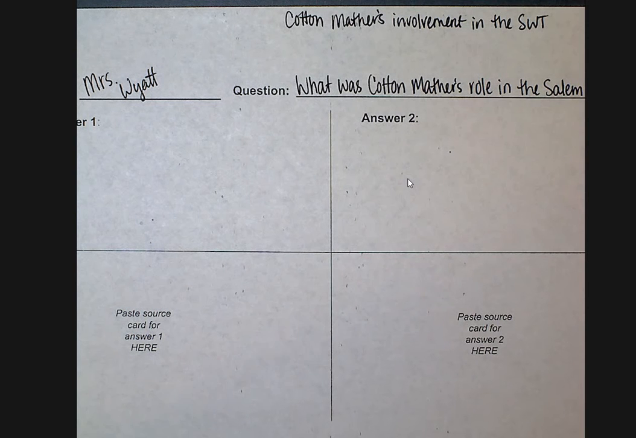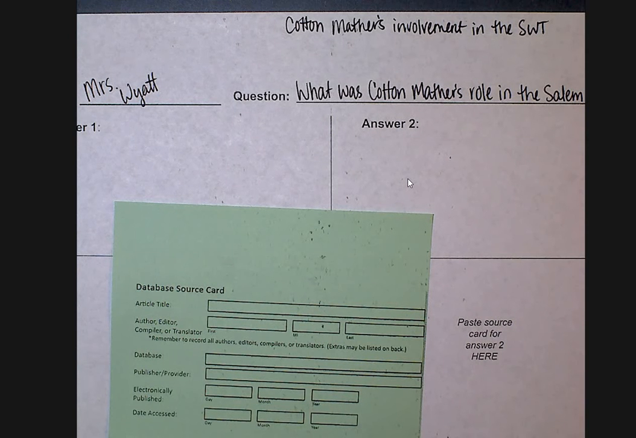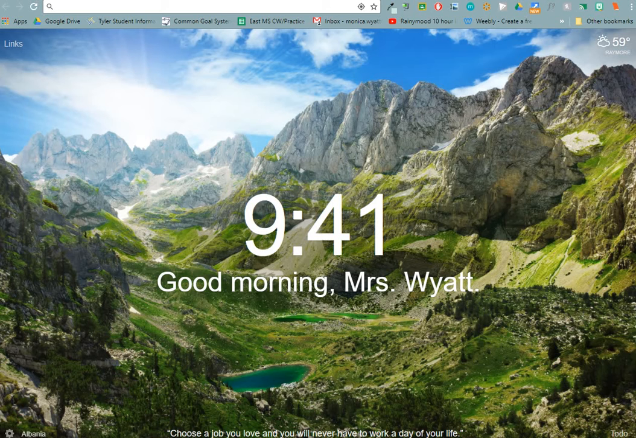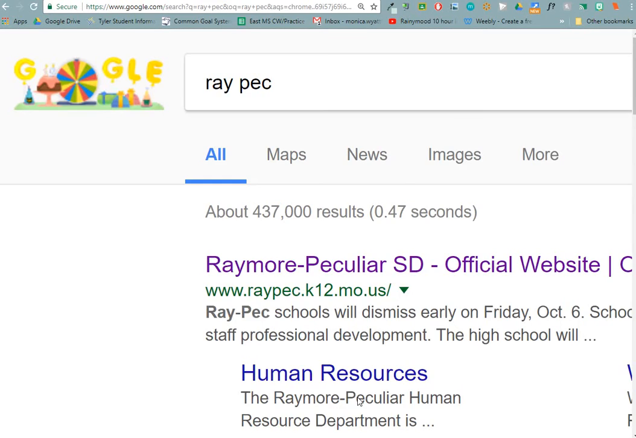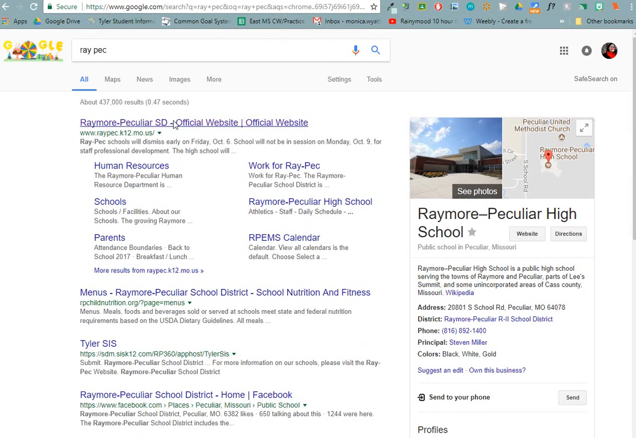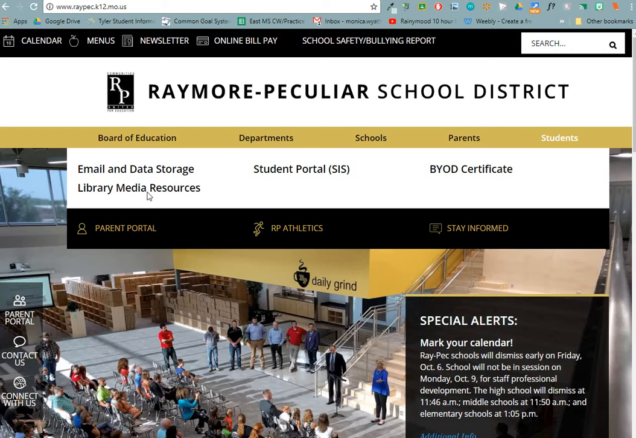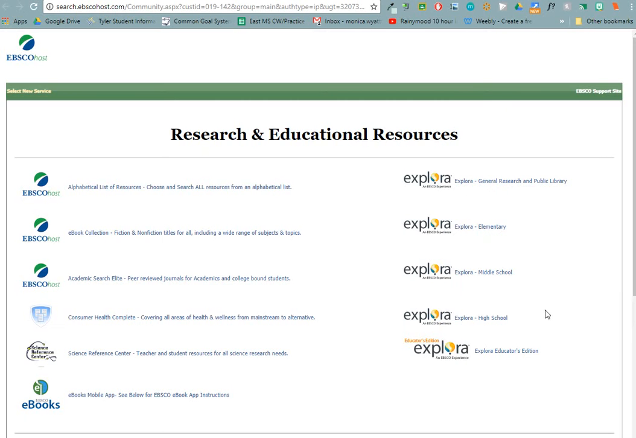Okay. So we're going to go ahead and try to figure out what we're going to use to answer our question. Would you rather start with database or website? Website. Database. Okay, we'll go with database because that's the one I heard most of. So, okay, how do we get to a database? What do I do? You go to RAPEC. Remember, I have to go to RAPEC first. Okay, so I'm going to click on RAPEC. And then what do I do? Students. And library media resources. Very good. Then where do I go? EBSCOhost databases. Good job. Now what do I click on?